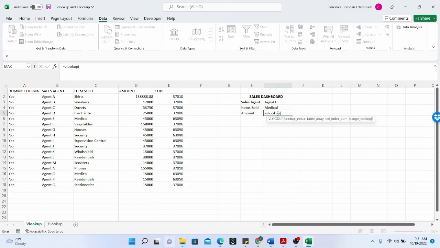VLOOKUP. The lookup value is this, agent E. The table array, like I mentioned, must contain two columns. The first one is the column that has the lookup value, and the second column is the column that has the answer that you're looking for. We're looking for amount, which is column D. And mind you, the first column that you have to choose in your table array has to be the column that has your lookup value.